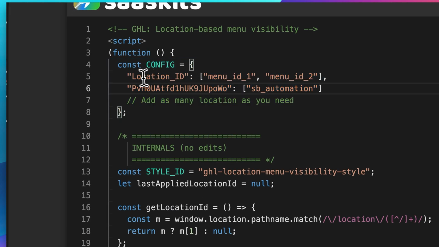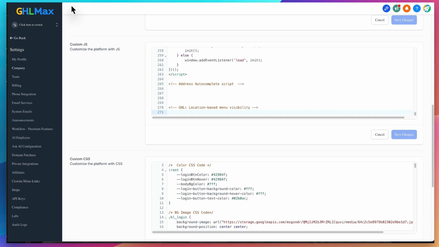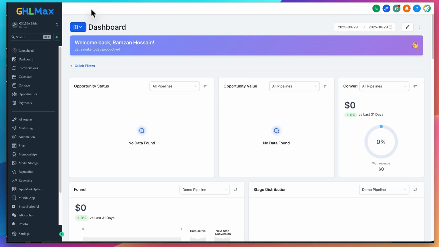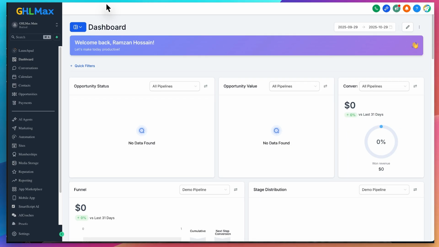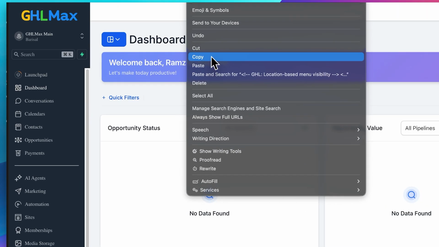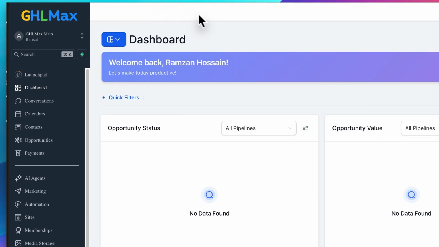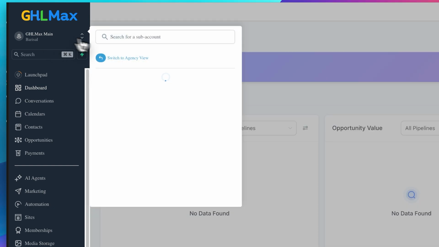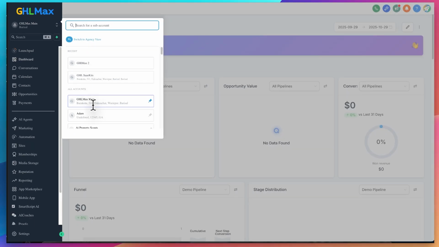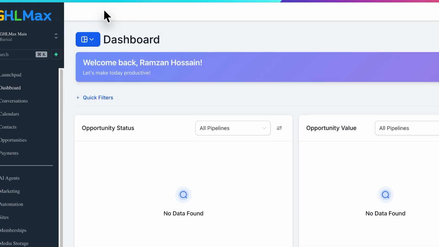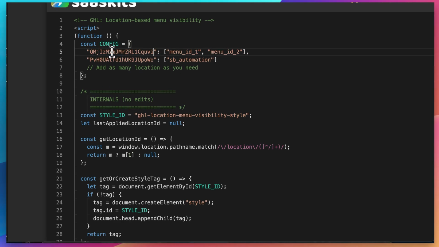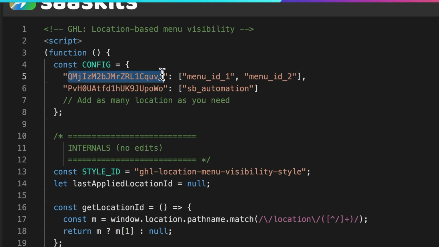So just get the location ID. Let's say, for example, I'm going to use this location ID. You will find the location ID in the address bar of your account, or otherwise you can also find it by going to the specific sub account. Then just put the location ID here. In this example, here is my location ID, and then the menu ID.